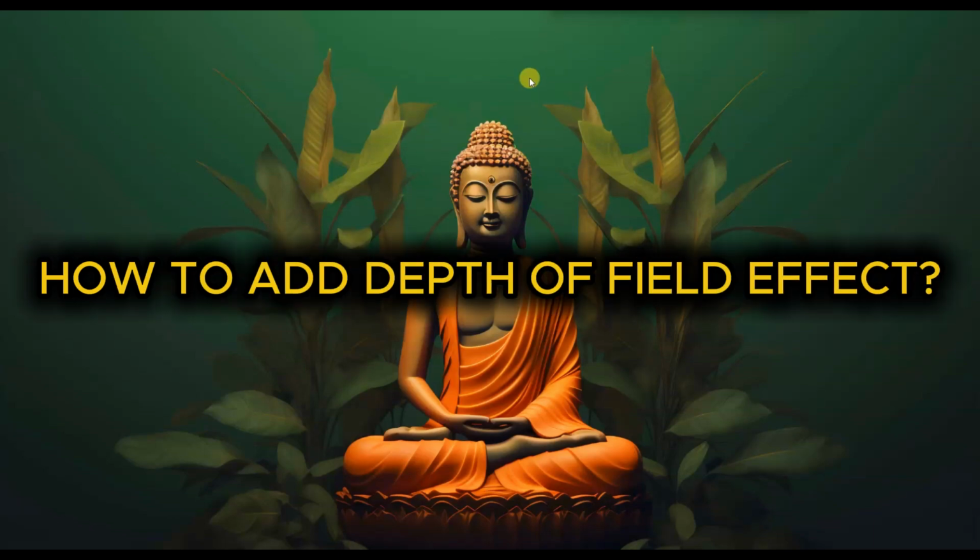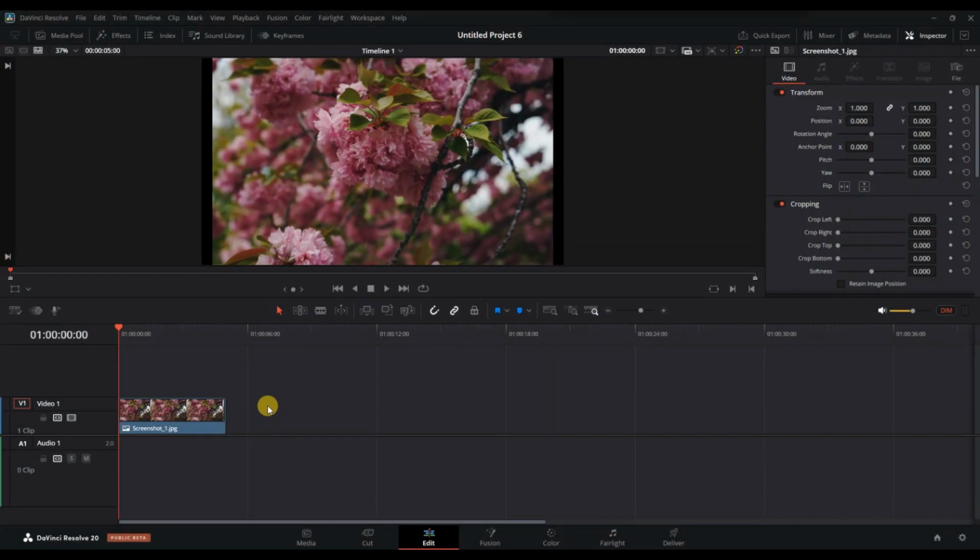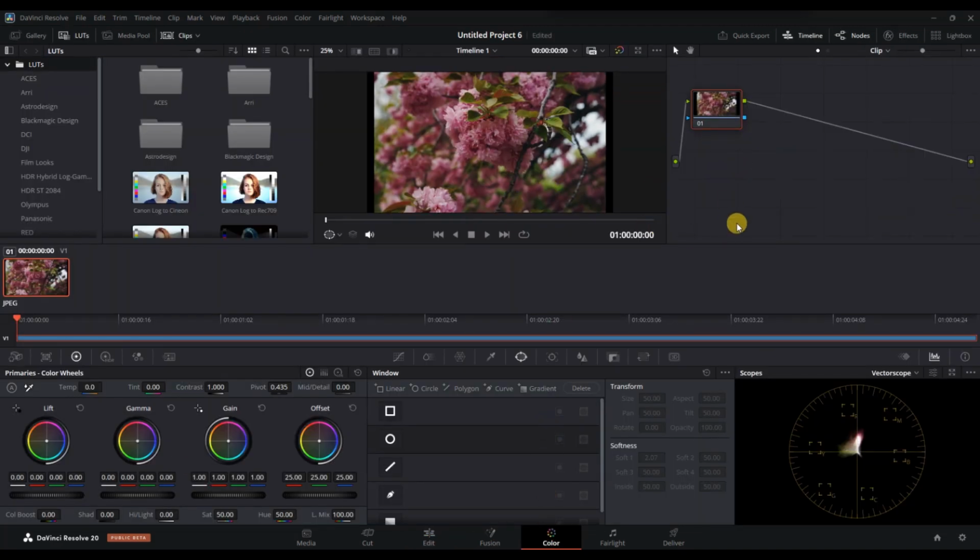How to add depth of field in DaVinci Resolve. First of all, import your clip into the timeline and go to the color page. This is where all the magic happens for adding visual effects like depth of field.